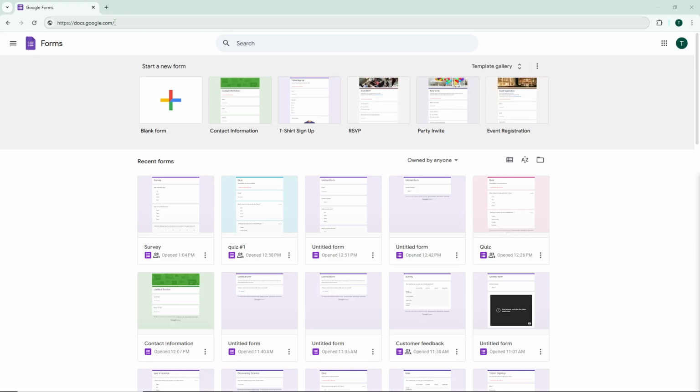First, open your web browser and navigate to forms.google.com. Once the page loads, you'll need to sign in using your Google account credentials. Make sure you're logging in with the account that has access to the forms you want to edit. After entering your email and password, you'll be taken to your Google Forms dashboard where all your forms are stored and managed.